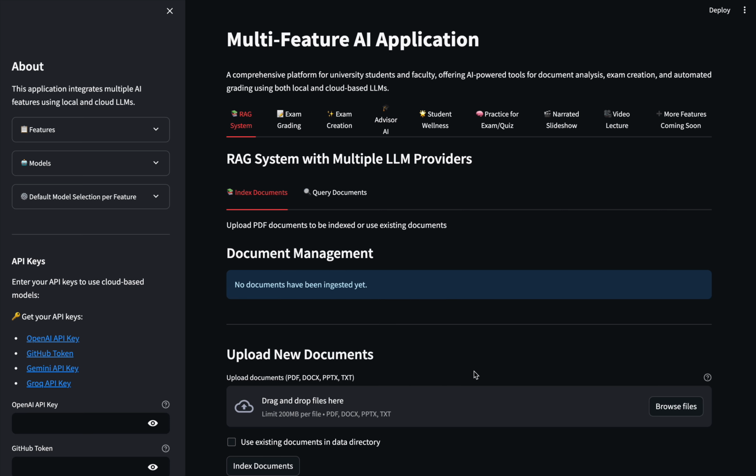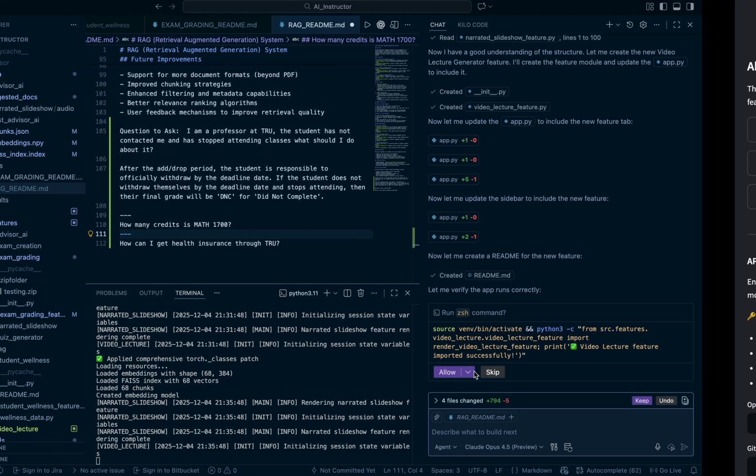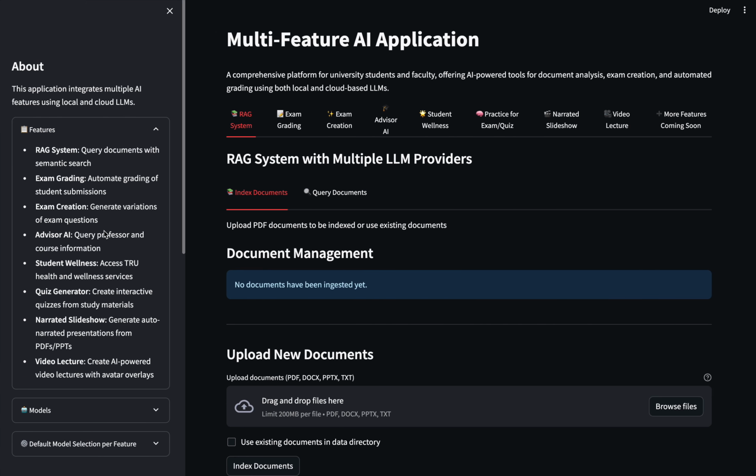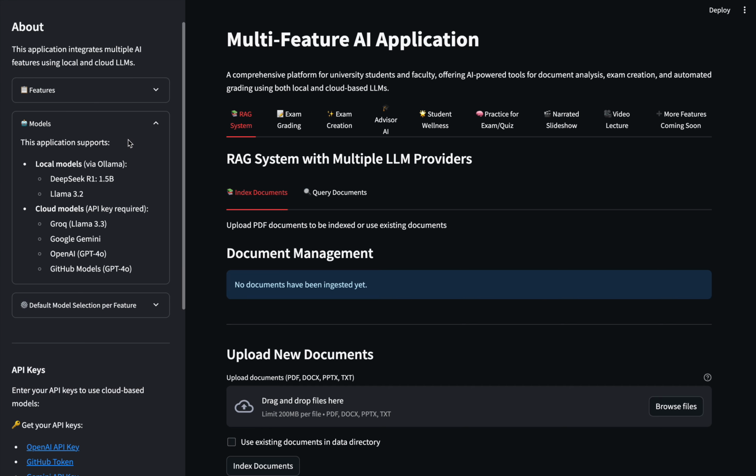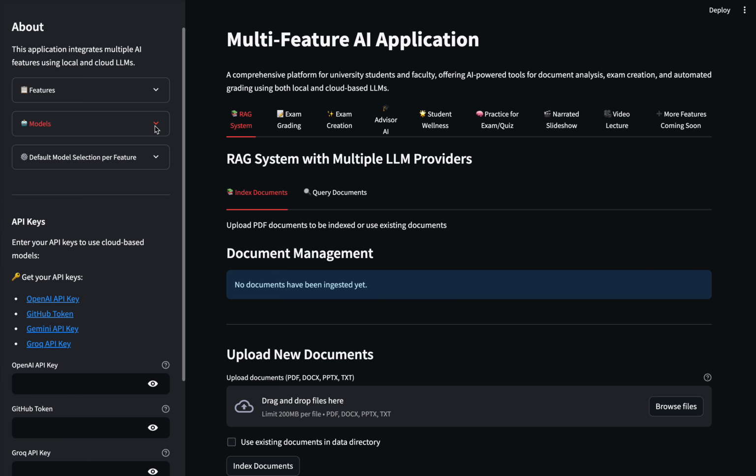So this is the project. I will give you a quick walkthrough of all the features that are there in this particular project. Here you can see we have different features listed in the sidebar, and there are different models that we support. We also have the support for local models as well as more models running on cloud, and we are getting the inference through the API.